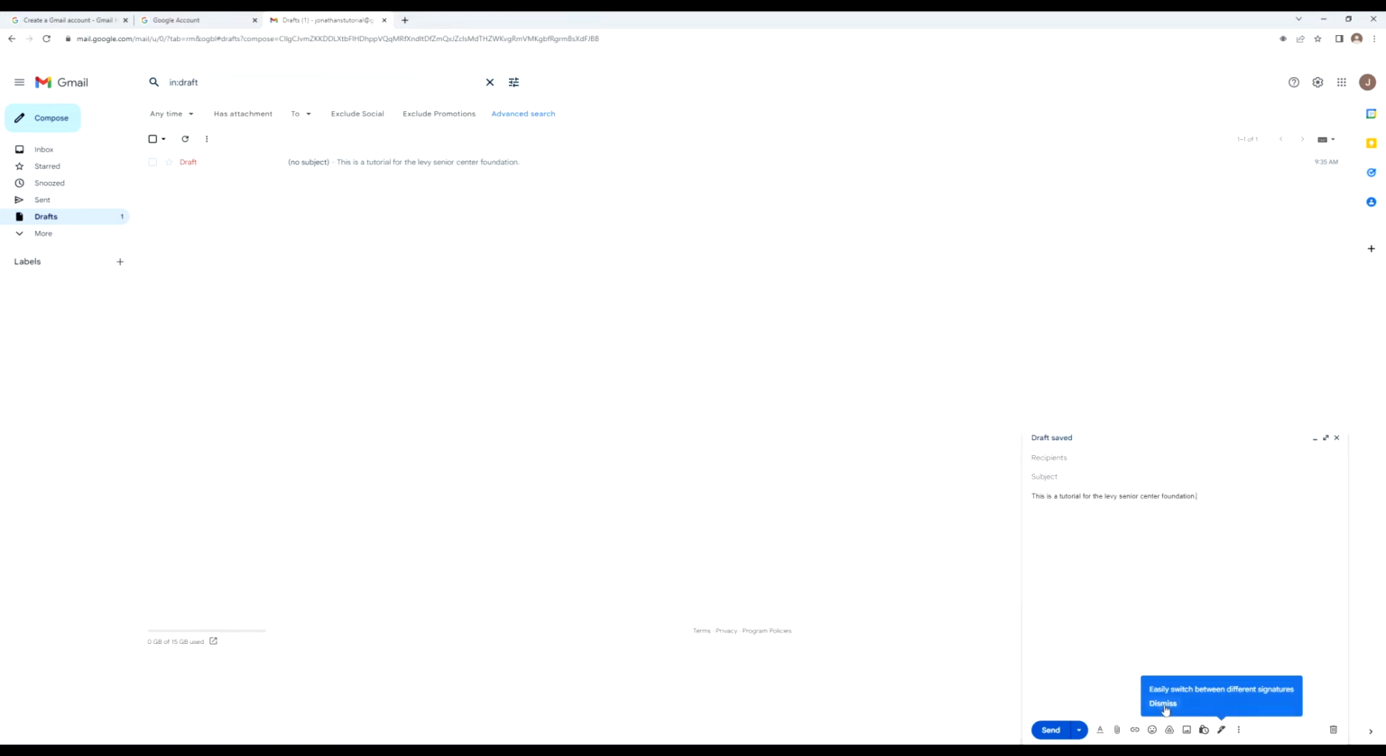And now that we've written that in there, as we saw for a second there, it said draft saved, and look at that, our drafts popped up here now. This is really useful if you want to send an email out later.